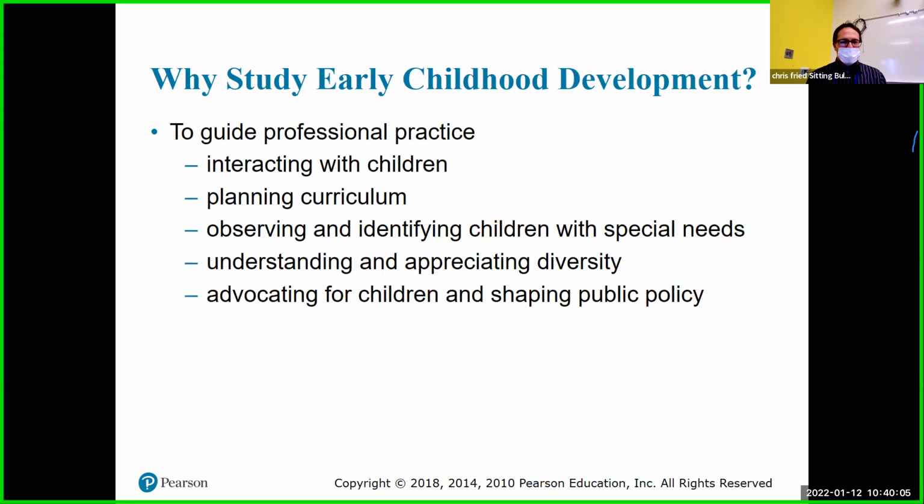So in terms of early childhood development, why do we want to study that? Why is it important that we understand, as teachers and people that work with children, why it's important to know development? Okay, so we're going to interact with kids, right? So we need to know what's appropriate. I'll talk a lot about developmentally appropriate practices and knowing what that is. So it's important that we know that.